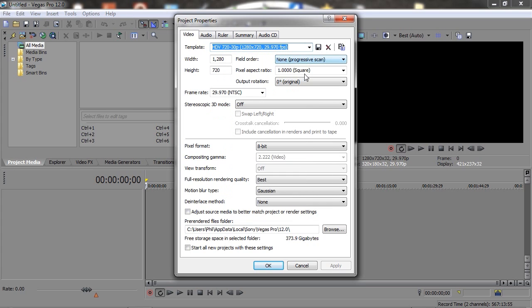Have your field order as non-progressive scan. Pixel aspect ratio is 1.0000 square. Output rotation is 0 degrees original. Frame rate is 29.970 NTSC. Stereoscopic 3D mode off. Pixel format 8-bit. Full resolution rendering quality best. Motion blur type Gaussian. Deinterlace method none.